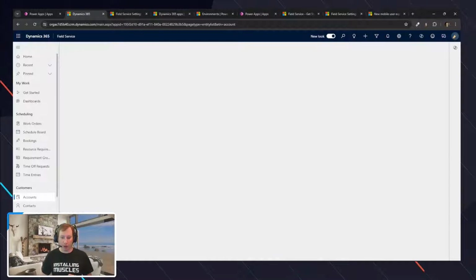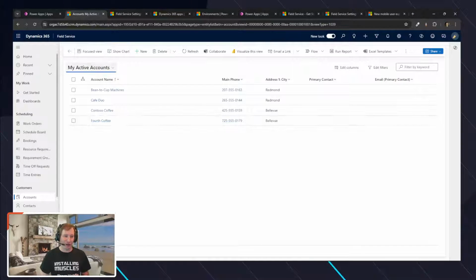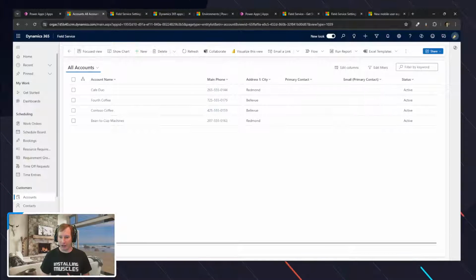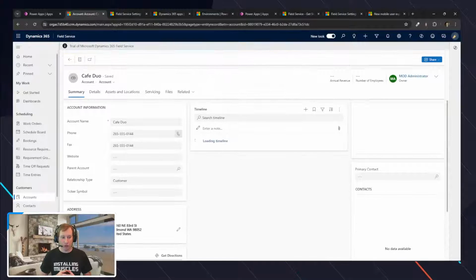Let's go ahead and crack open the accounts inside of here as well, because I just want to take a quick look at that. I've got, as you can tell, a plethora of accounts inside of here in our fantastic demo environment. But if I actually go and look at my active accounts, let's look at all accounts to see if we have any enhancement changes. Not seeing anything on the page for that. Let's look at the Cafe Duo.